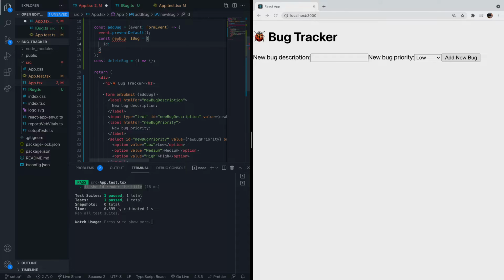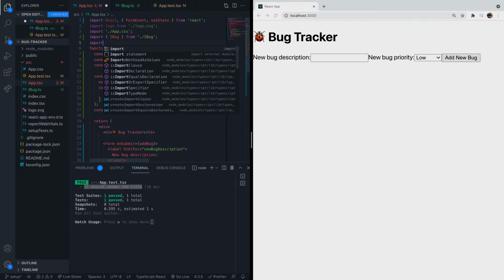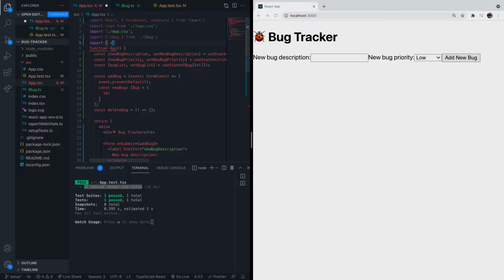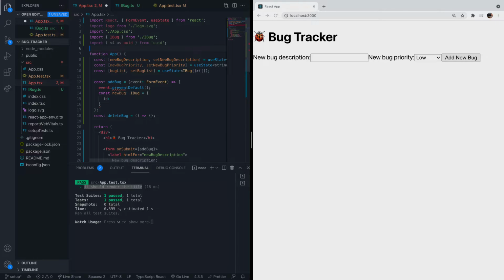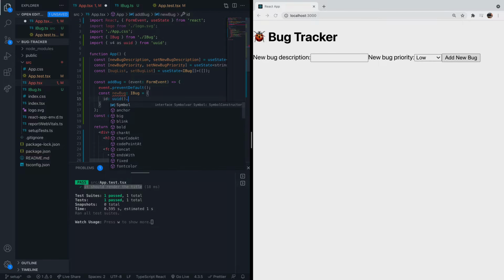state. So I've actually included the UUID package within this repository, but if you haven't cloned the repository, then you can just install this using npm. So it's just npm install UUID and then import it like so. And that gives us a function UUID to generate a new UUID for the bug.